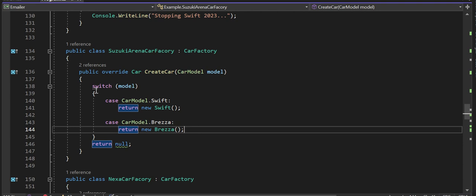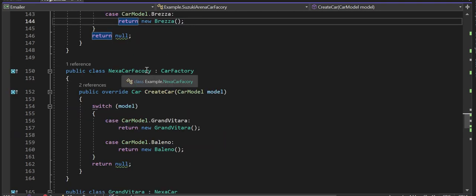I will return a null. No boss, apart from these two I don't know anything, so that's what I'm returning, a null. Well, that said, the same applies for the Nexa car factory.